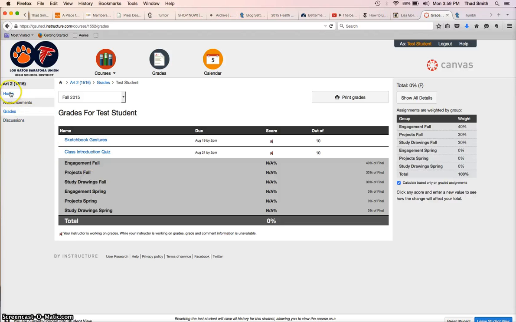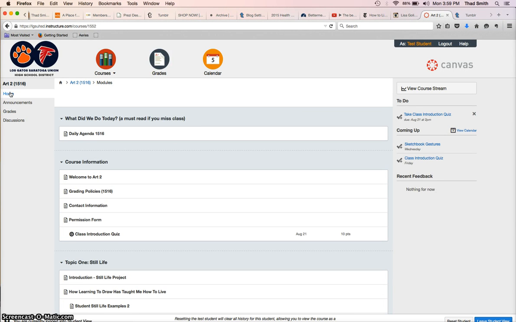So that's a very, very limited and basic setup of how to navigate and where to find different information in Canvas. If you have questions, please send me a message through Canvas and let me know what I can help you with.